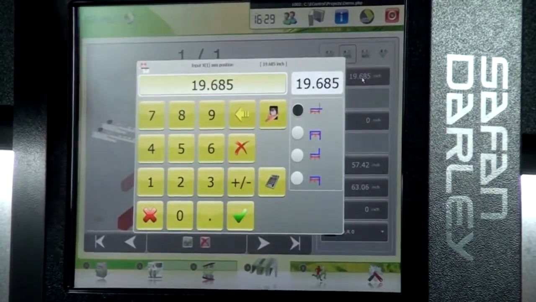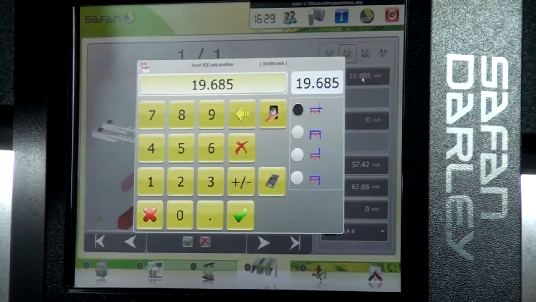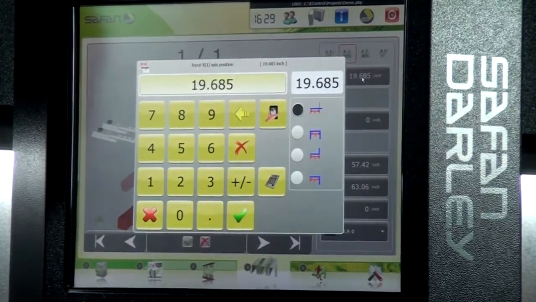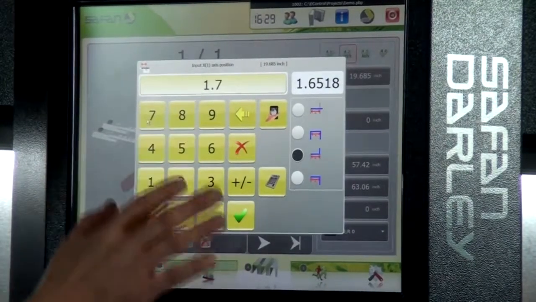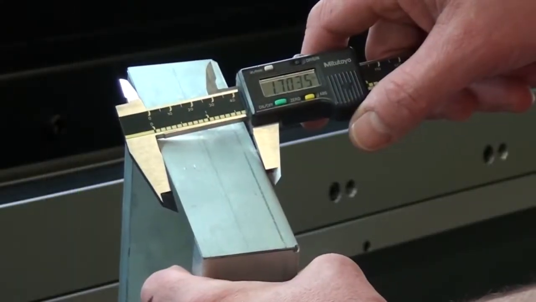We have multiple options for flange length. We can give it the direct bend line. We can tell it to calculate an inside to inside dimension, an outside dimension, or an outside to an inside flange dimension. In this case, we'll just select an outside flange dimension, 1.7 inches, check, and it automatically calculates everything we need.